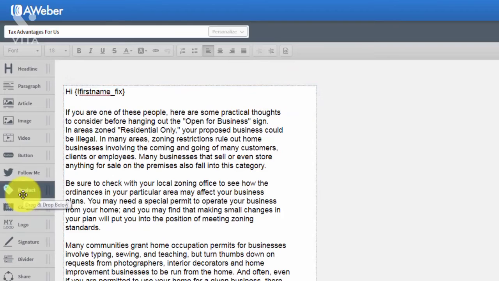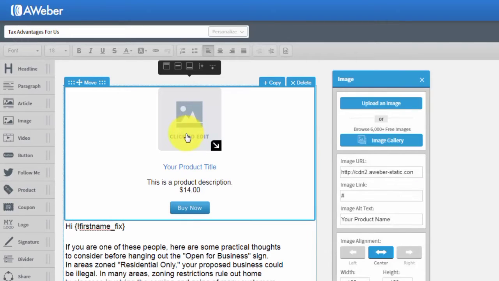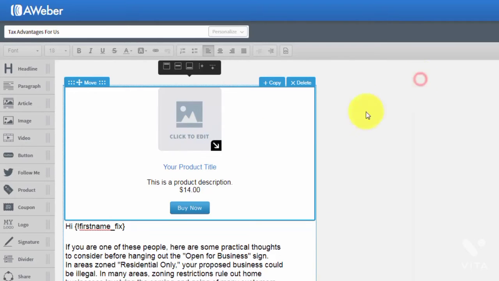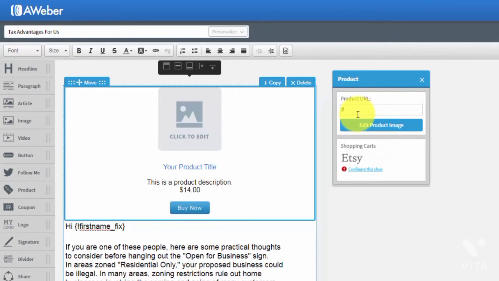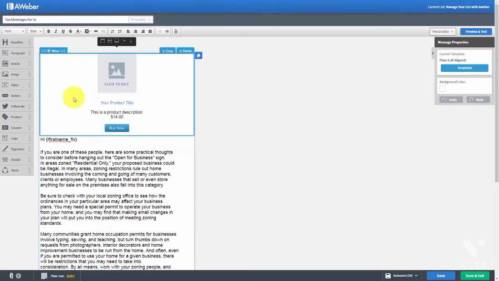We can add in a product link, and this is much the same as a buy button. So we can actually edit the image. We can add an image, and then we can have it linked. We can have our button, which will send people to a page. So we have total customization over this particular product image.